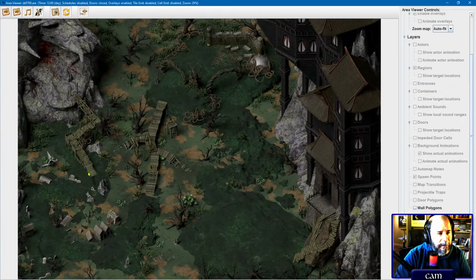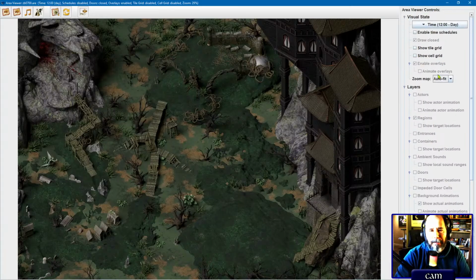So one of the things that, let's start off with some regions, right? So this is an entrance to another area. So is this up here. So let's start making a very simple region here. The very first thing we need to do is figure out our vertexes.